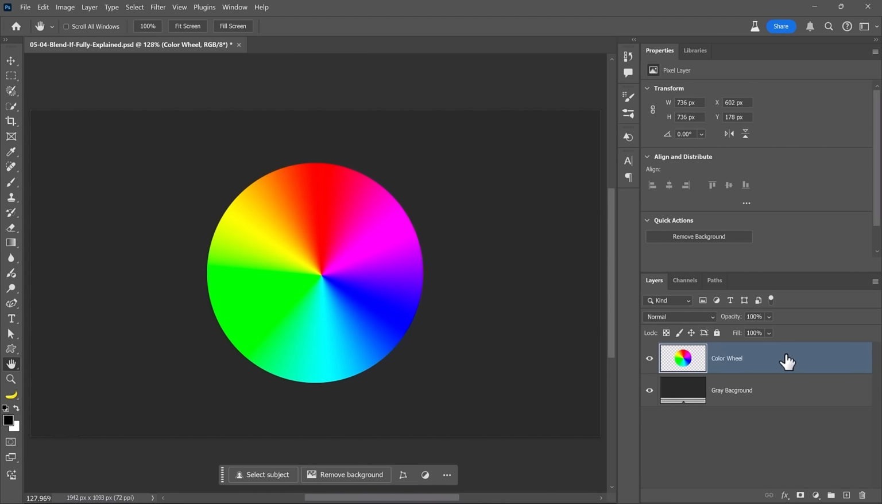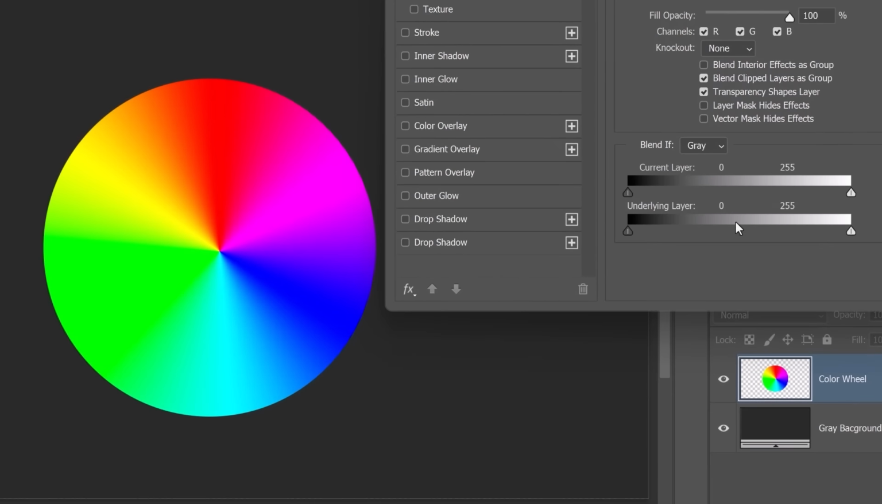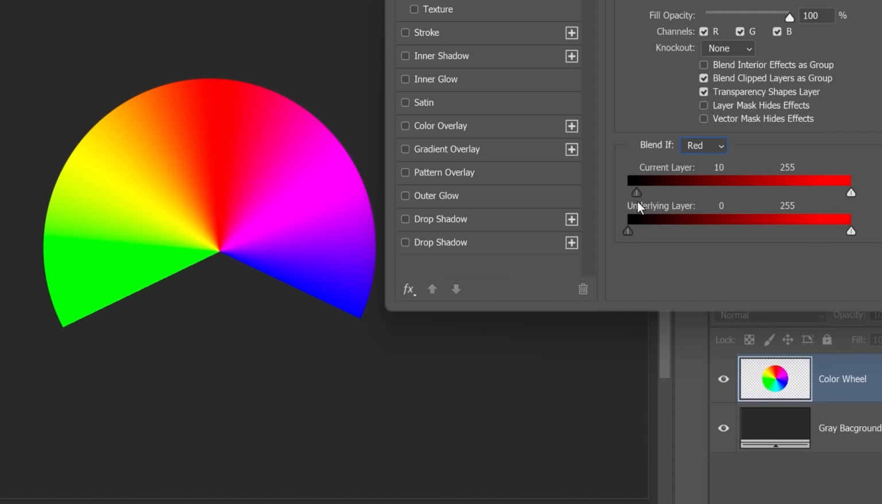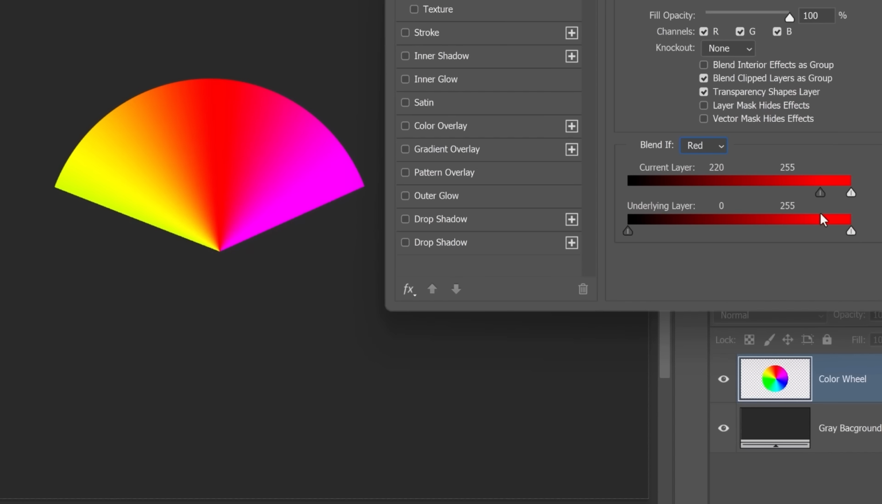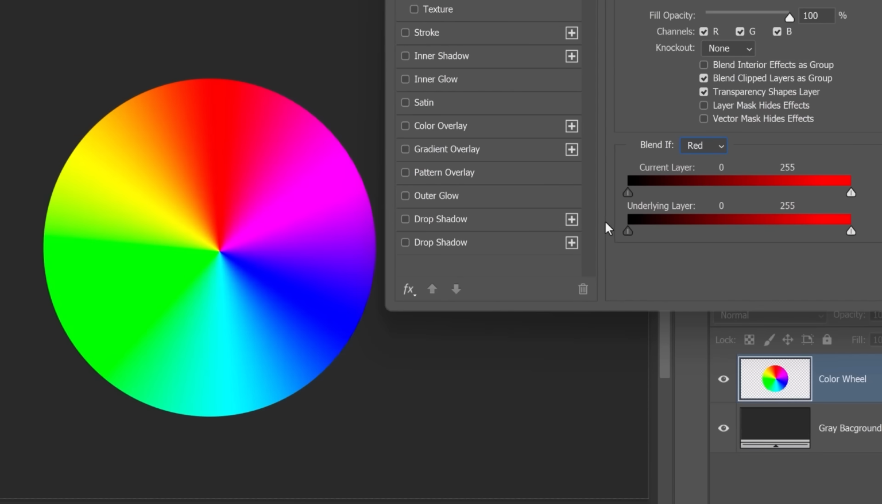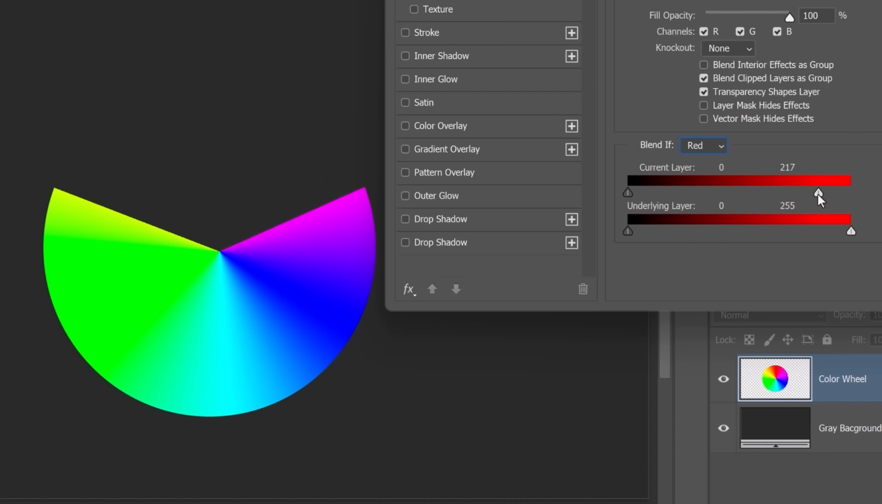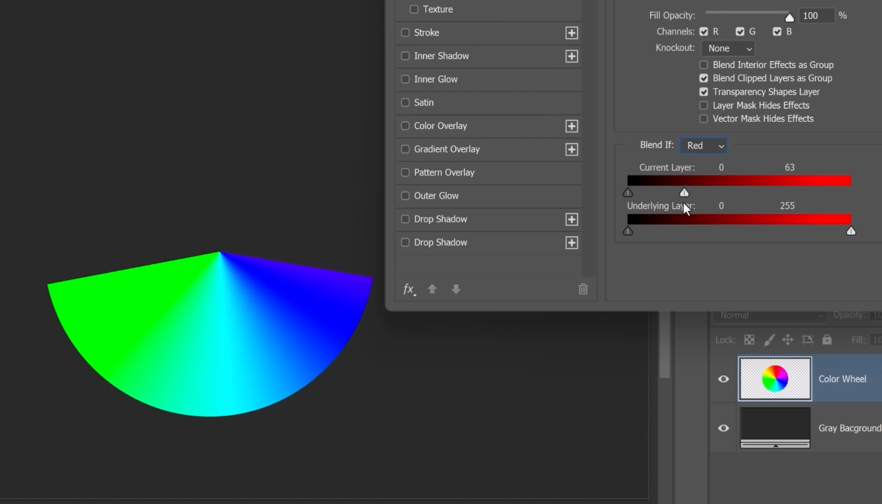Now let's explore channels with the blend if sliders. From the blend if dropdown, I'll select red. Think back to the black and white red channel image. Dragging the black point slider to the right will make the black areas on the red channel disappear. The further right you drag, the more colors close to cyan become transparent, while red stays visible, since it was white in the channel. When you drag the white point slider to the left, red begins to disappear, and dragging further affects colors close to red.